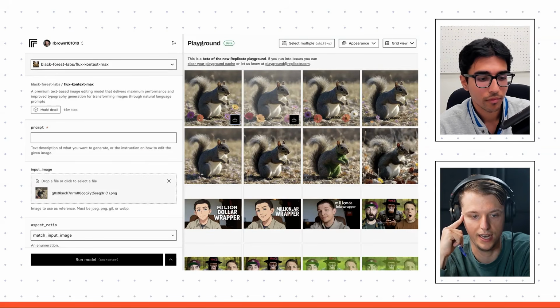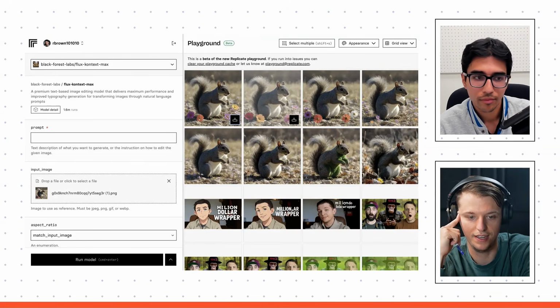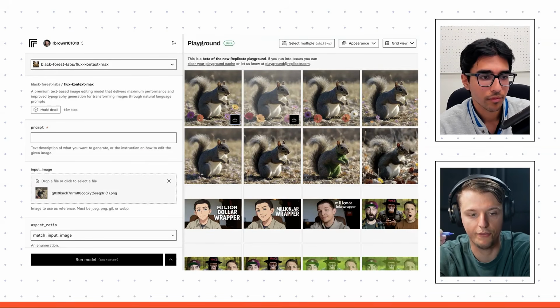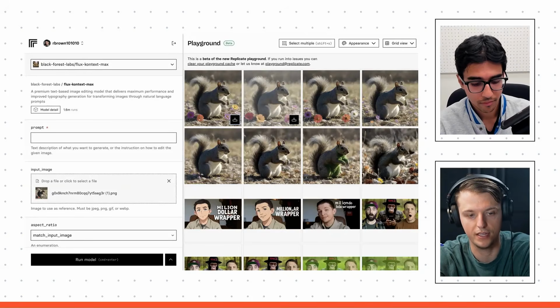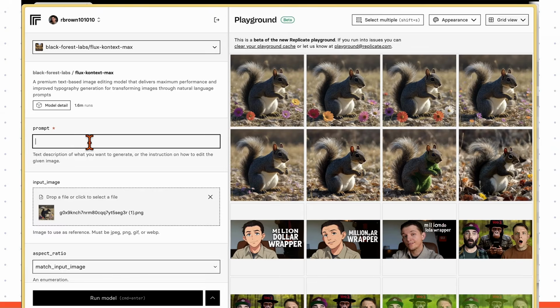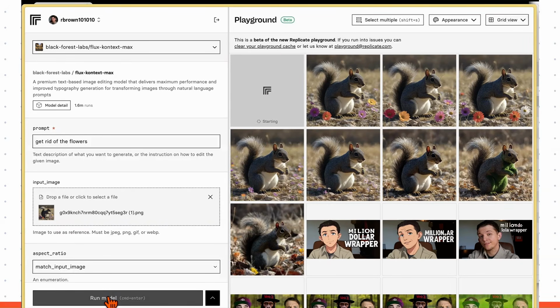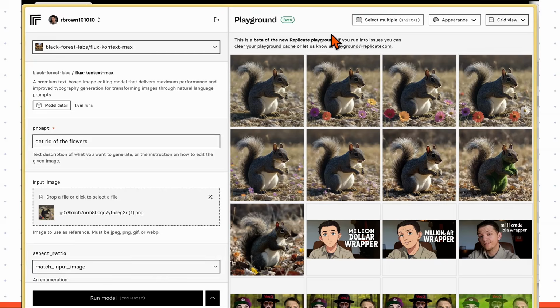You could upload that as the input image of another one, and then you can edit that. That's kind of the flow I get into. I'll just say, get rid of the flowers in the background for Flux Context Max. This is our image editing model. What's so cool is you can run multiple of these at a time. You don't have to wait for it to finish.